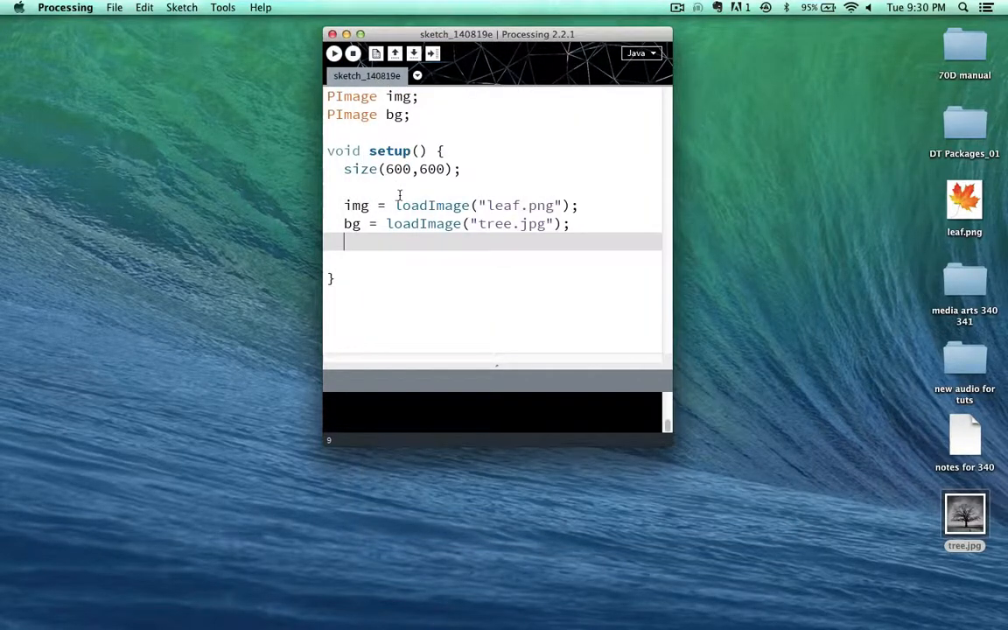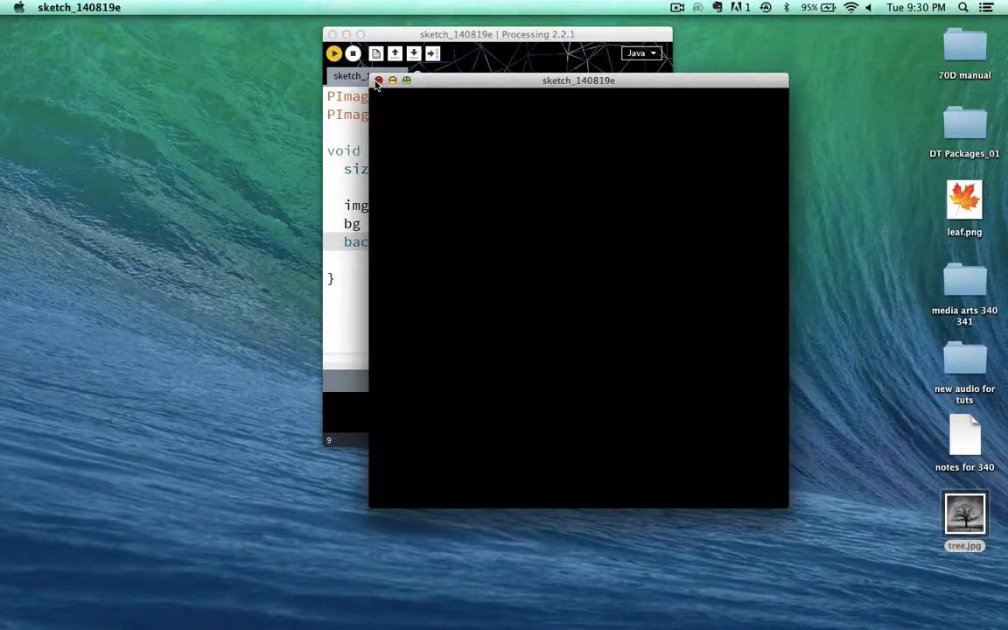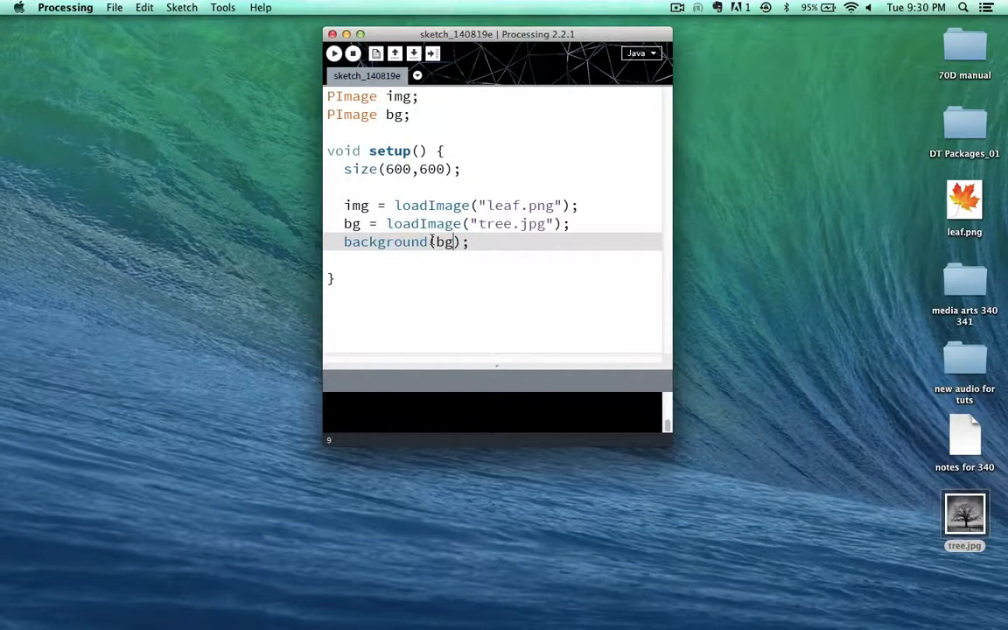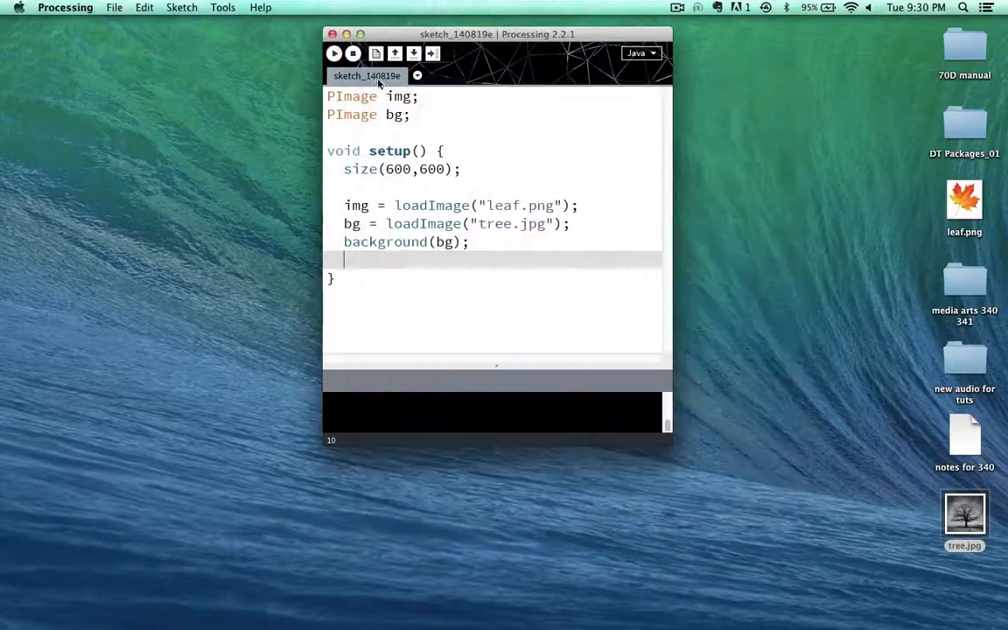Let's go ahead and change that. Let's go ahead and have a background(BG). Okay, and let's talk about this. So background. Remember before we could give it a color value in here, like 0, and that will make it black. Now we're giving it BG, which is just a variable that now has the loaded value of tree.jpg. So let's try that. There's our tree background, okay, easy enough.